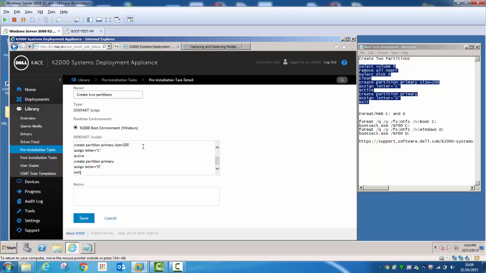200 megabytes. Normally that should be fine, but be aware that in some cases you may have a system partition that is bigger than that. So you can have a look when you capture it. If your system partition is bigger, you will need to increase that size. Instead of 200, you need to increase the size to fit your system partition. Let's save it.